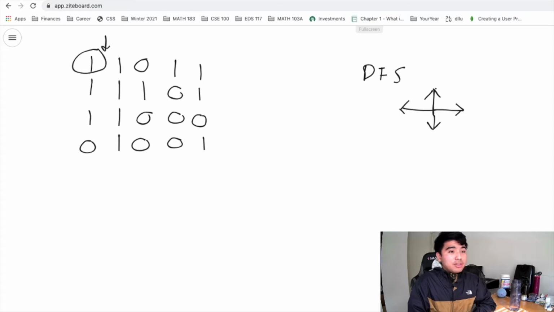So what does that mean? We're at this 1, and we're going to go up. Okay, well, this is out of bounds of our array, so we're not going to explore that. So that's going to be an X. We're going to go left. Okay, well, that's out of bounds. We're not going to explore that.